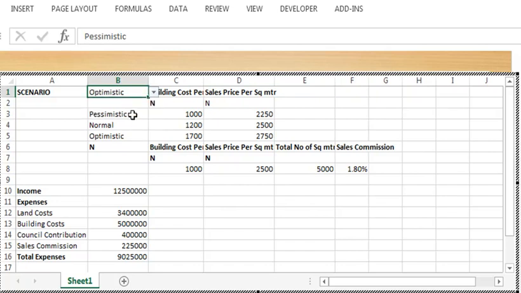But if the optimistic situation occurs, now whereby the building cost is 1,700, sorry, we have to change this. This should be a pessimistic situation, and this should be an optimistic situation. Sorry, optimistic situation. Fine. So that is what should be there. So we have that.